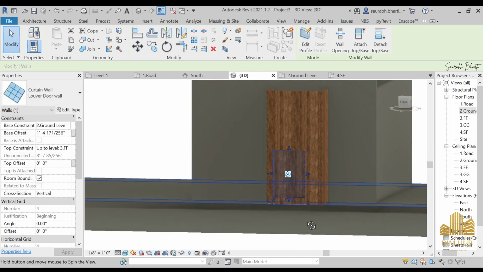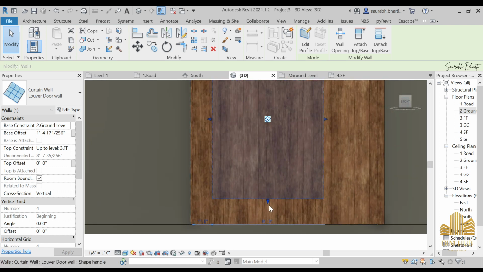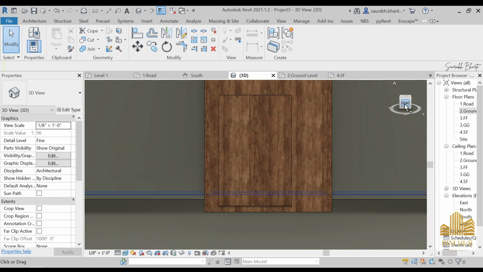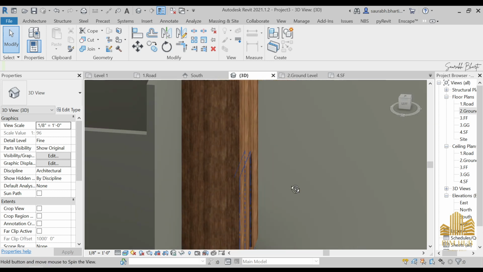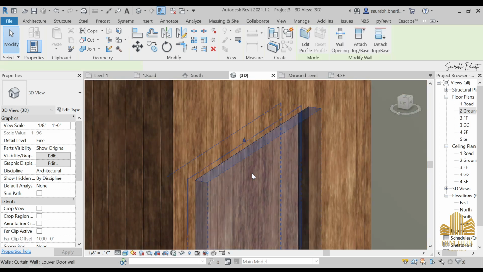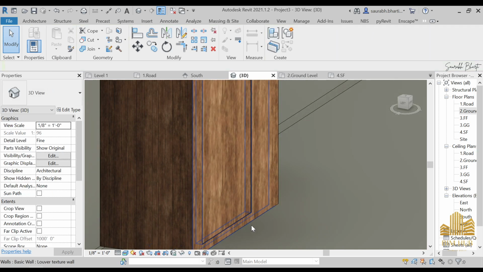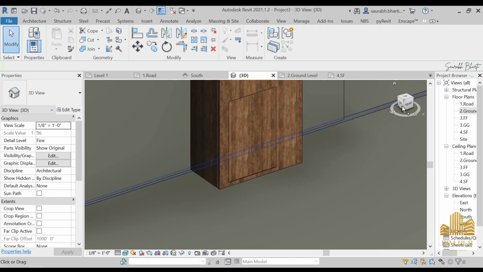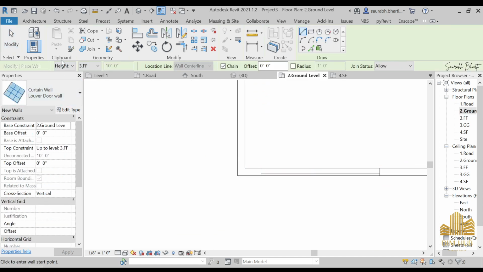Let me see. Okay, let's keep it like this for now. After this we have to make a handle for this one. Okay, and as you can see, it is on the inner side. You can keep it on the inner side or press spacebar on your keyboard to put it on the outer side. Okay, after this just go to the ground level and make any wall.